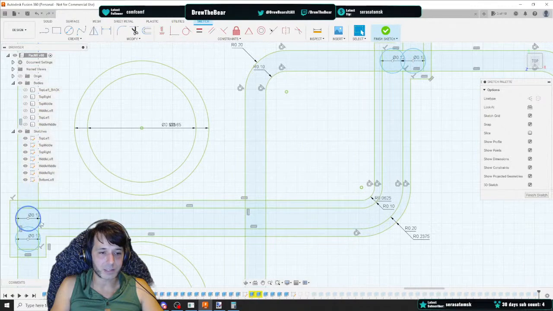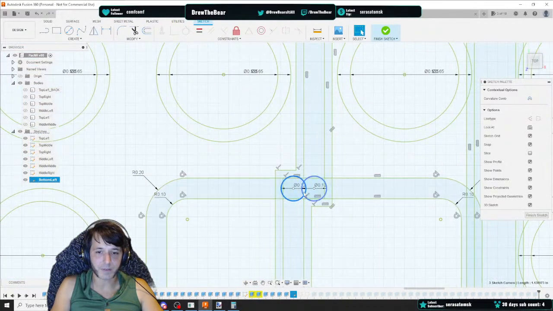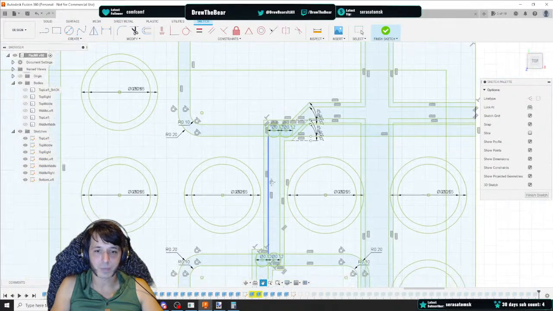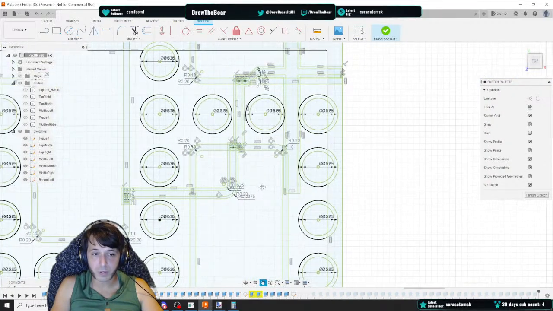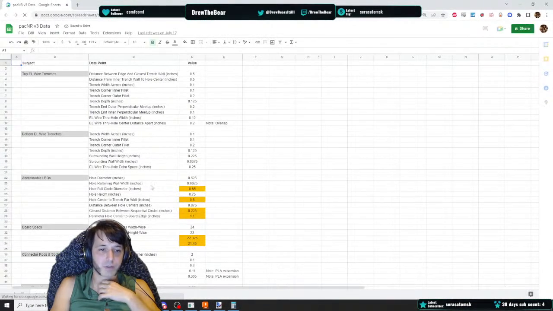And now I'm going to select the circles and do a fix. They are also ready to be fixed to a position. And fix. Okay, so now we are ready for the next step. Let's look at the PAC-MAN data thing here.